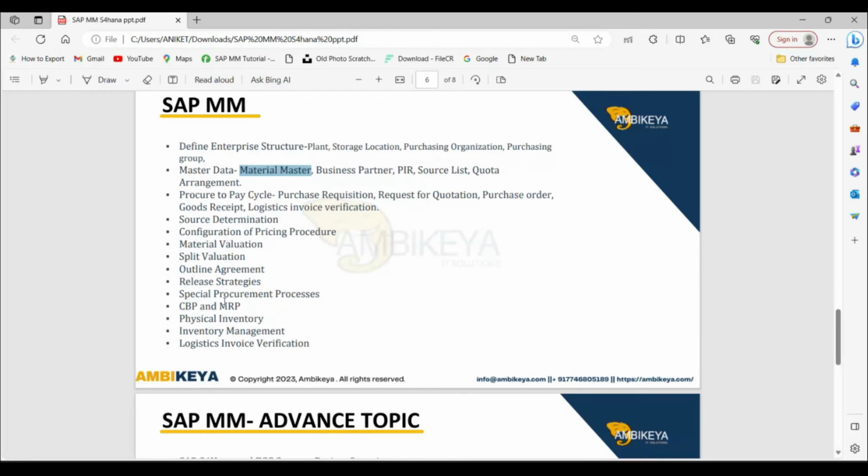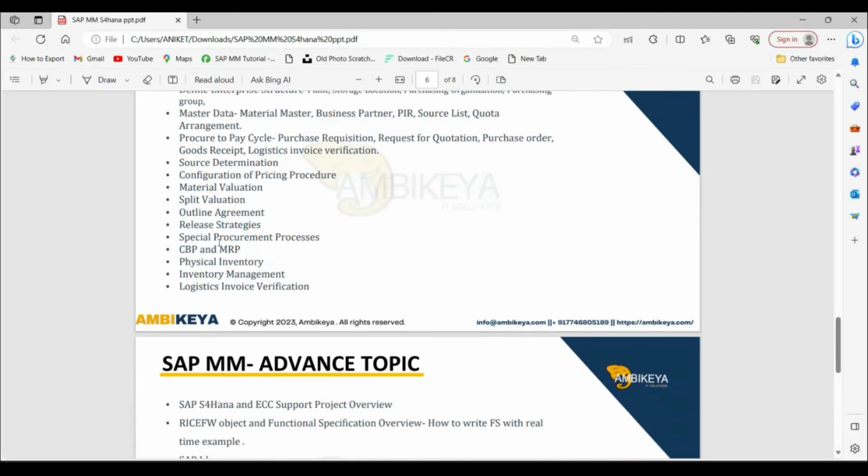So how we can configure release strategies in different purchasing documents, we will also cover that. Then special procurement processes, this is a big topic. It will cover STO, stock transfer order, from one company to another company purchase, and from one plant to another plant purchase. Then consignment procurement, subcontracting procurement, pipeline, all the procurement will be covered in this topic.